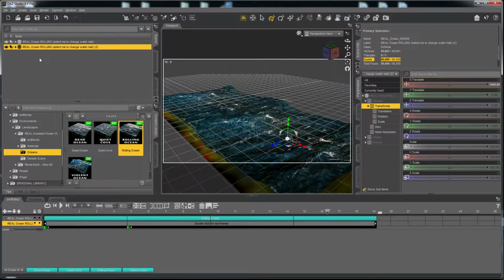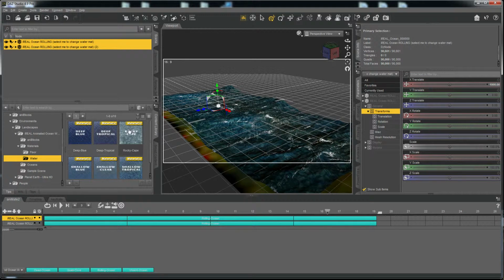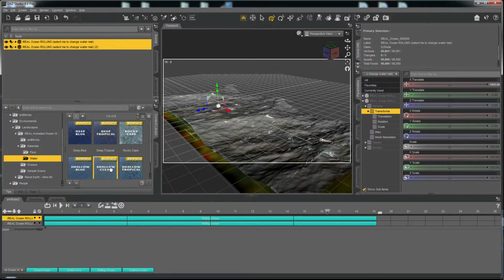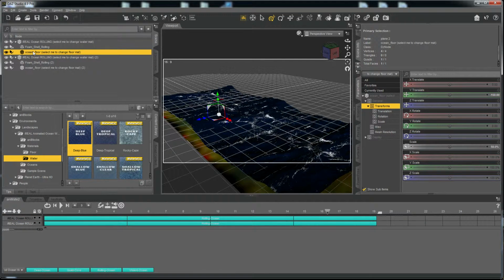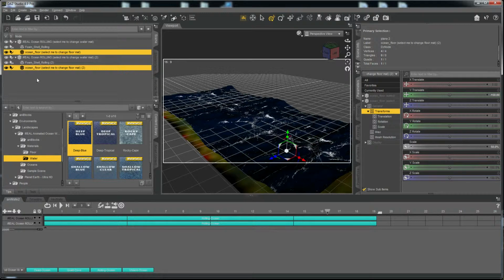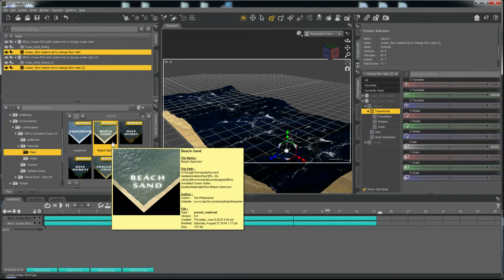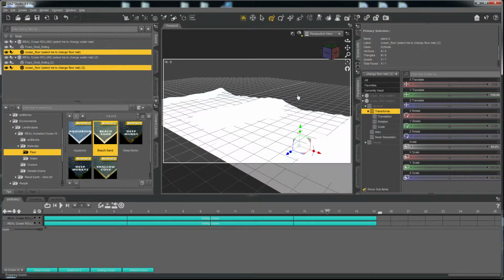And of course, you can also change the materials as well by simply double-clicking on your material of choice. And to change the floor, again, you simply highlight the floor and then choose your floor of choice. Okay, and that's basically all there is to it.